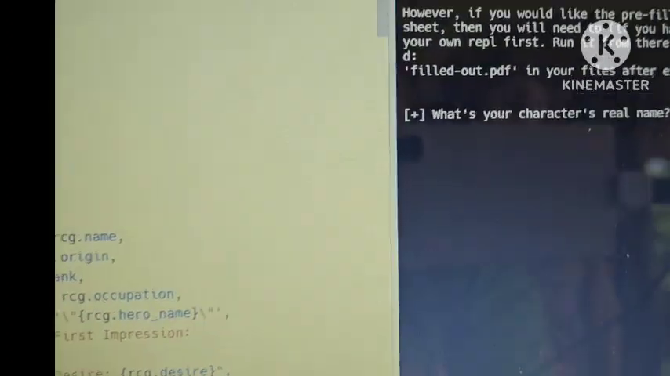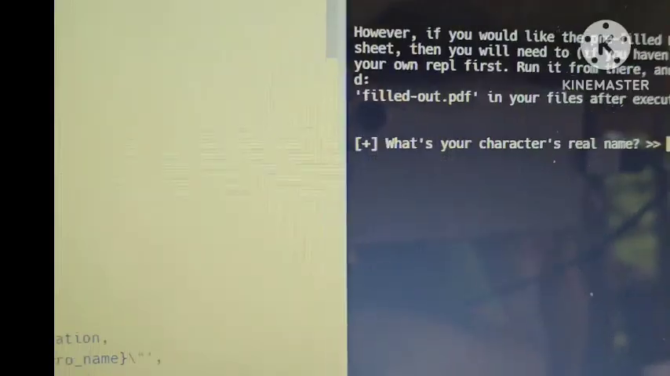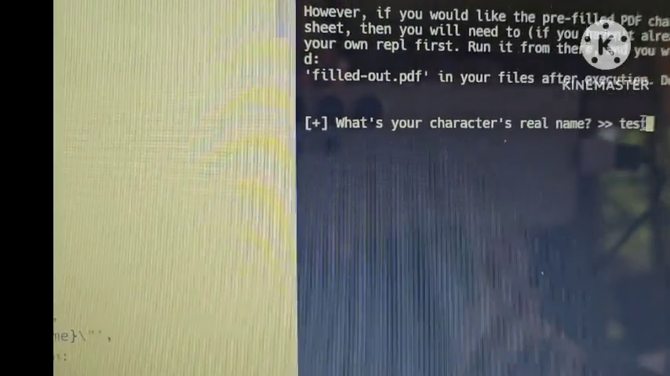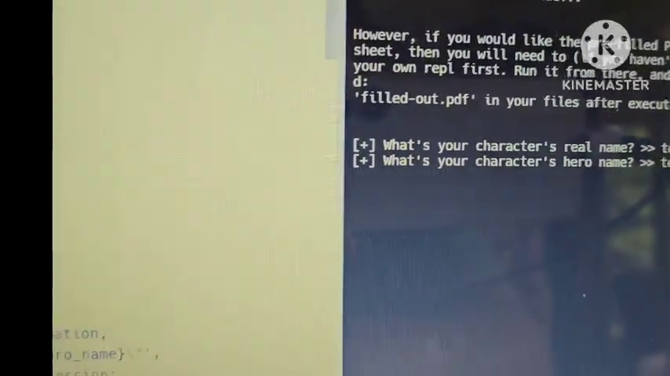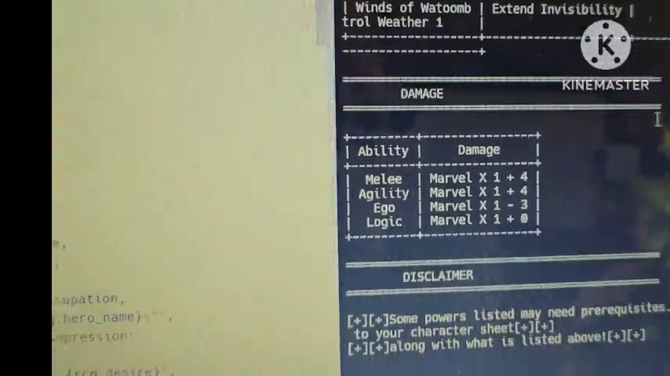character after you enter the character's name and hero name. You remember, you can always change these afterwards once it prints to the PDF.